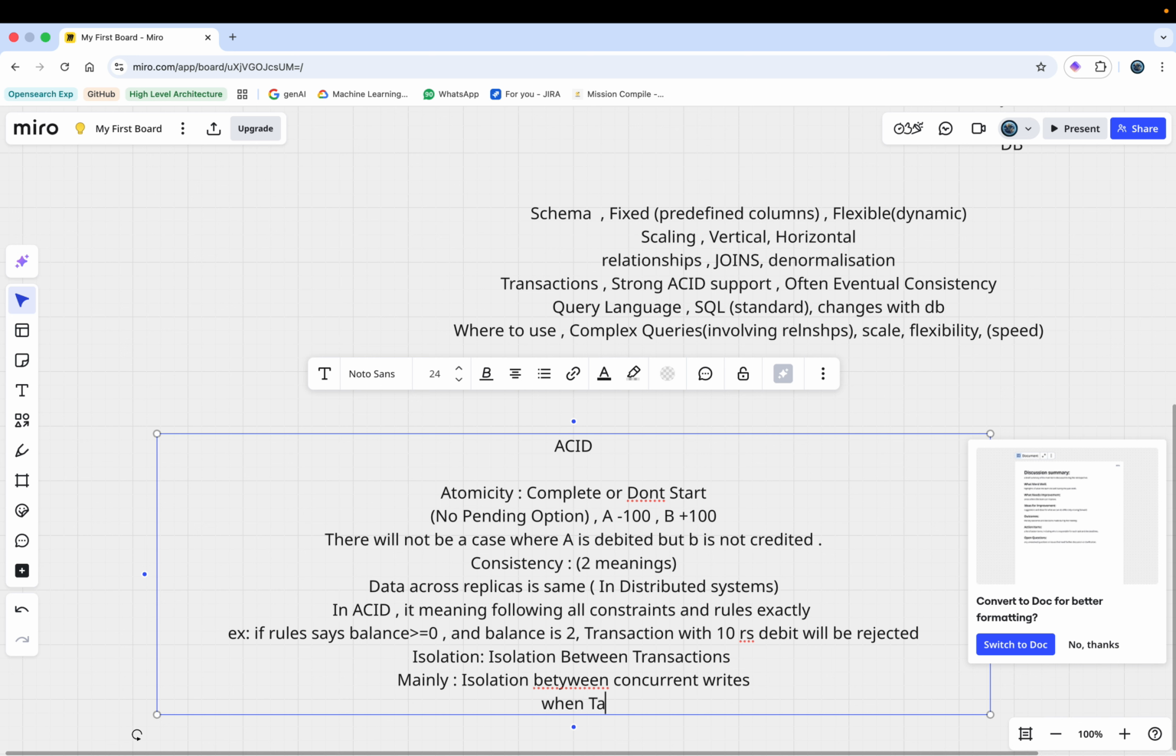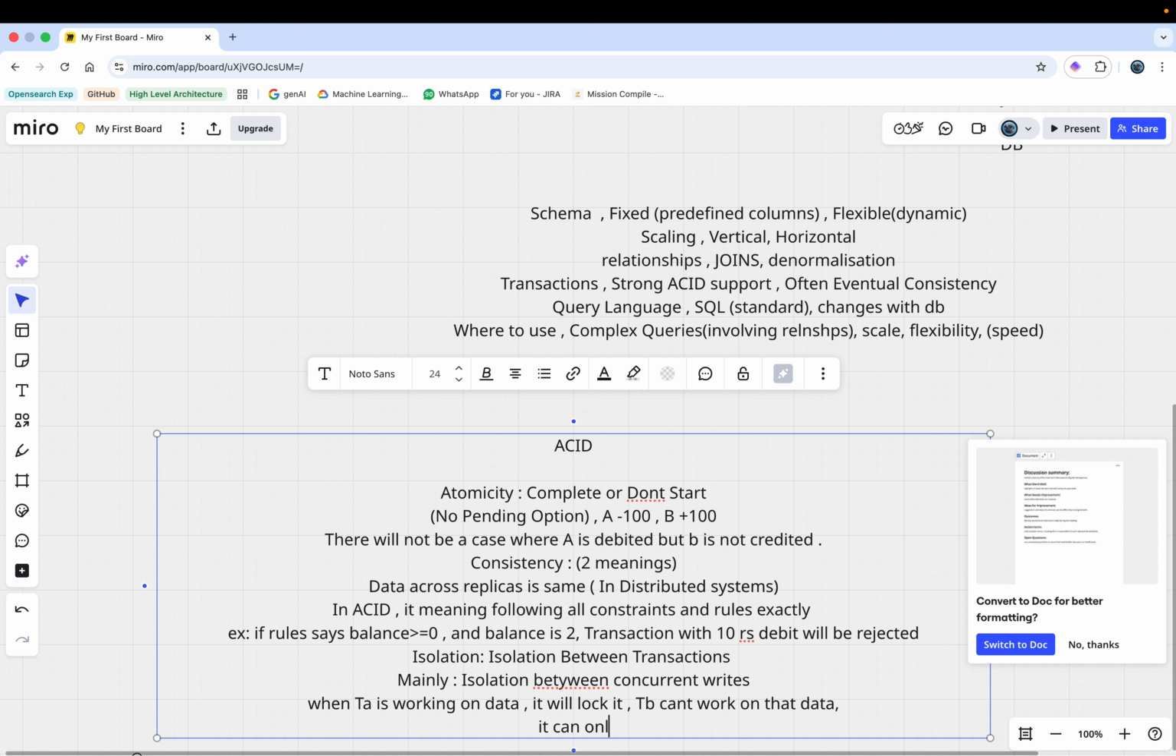So when transaction A is working on a data column, it will lock it. Transaction B can't work on that data. It can only work when transaction A is completed and committed.